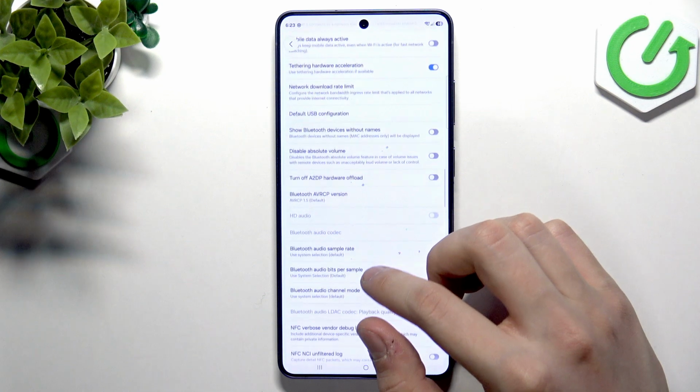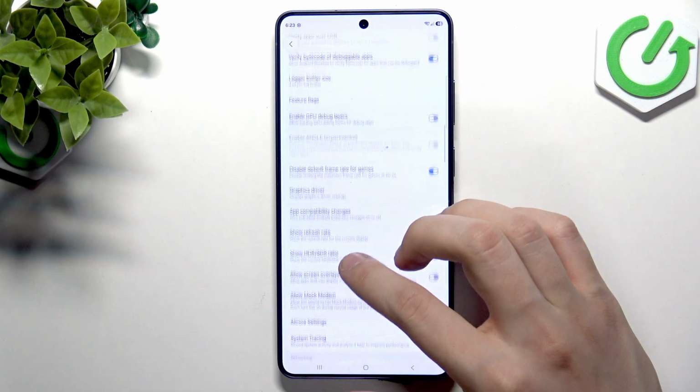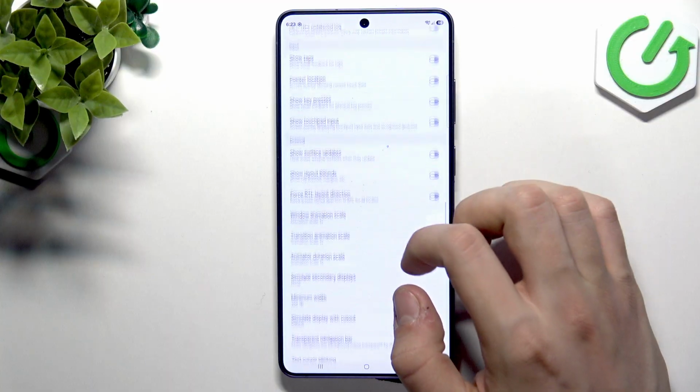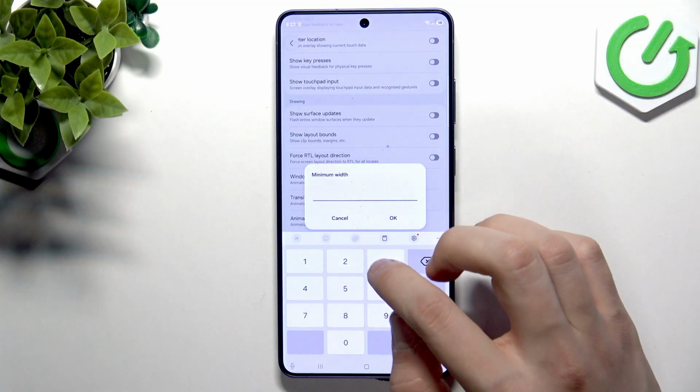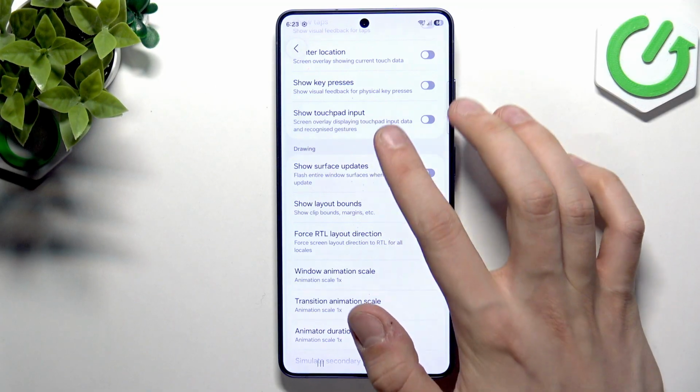So if you tap drawing once again, which I lost now, here we can see everything. Let me, for example, now set it to the default value, which was here, which is 384.